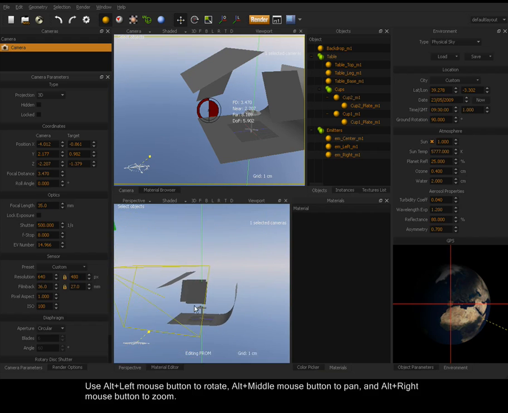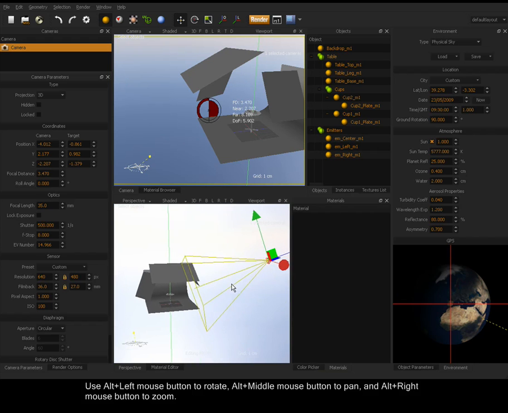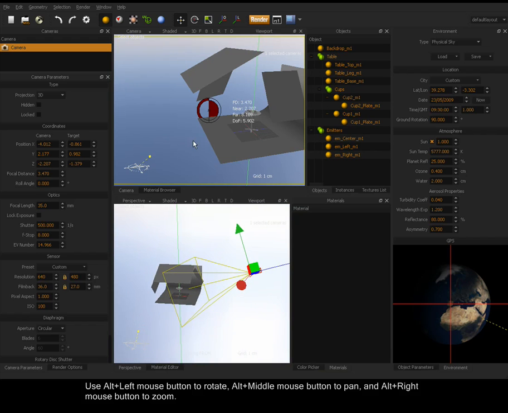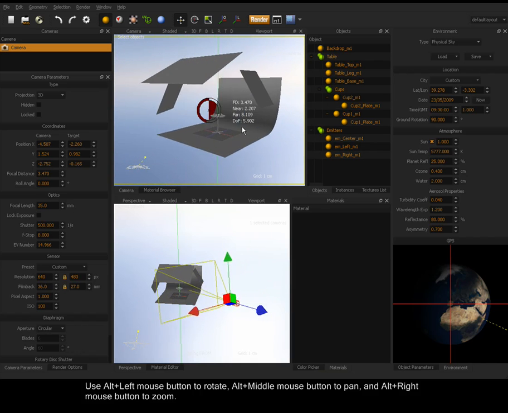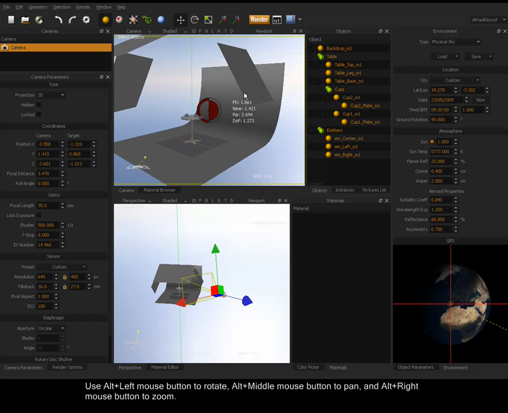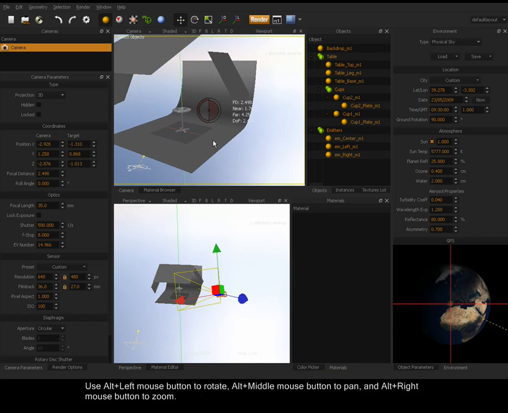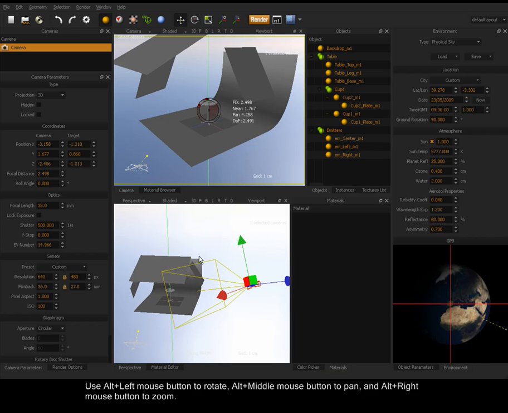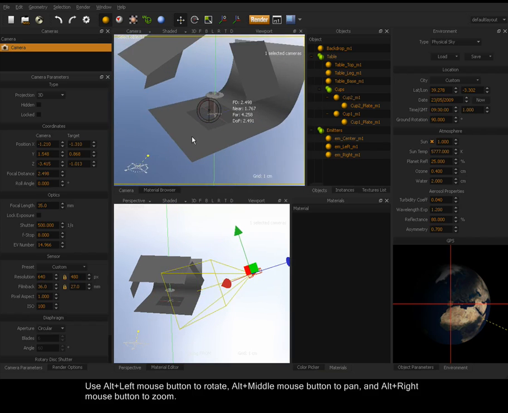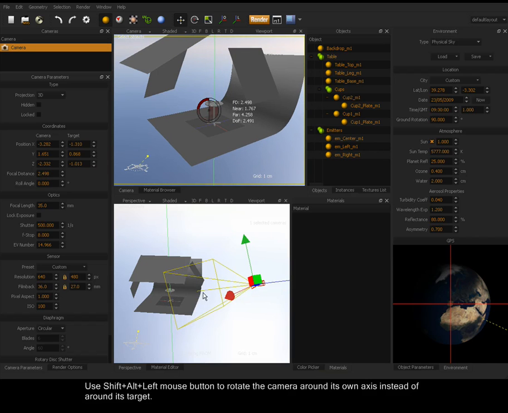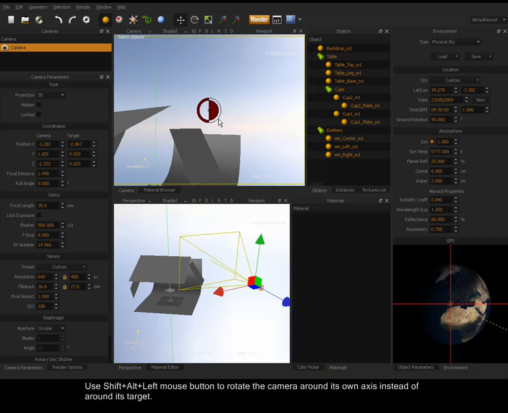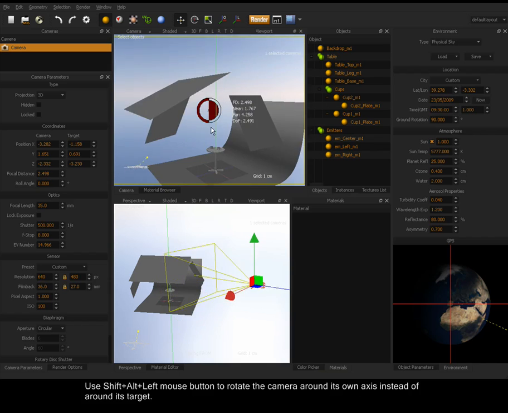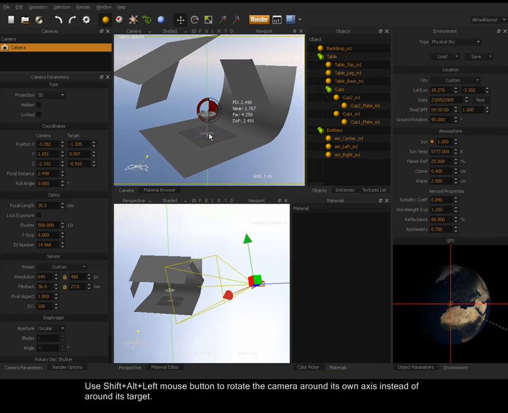Use Alt and left mouse button to rotate, Alt and middle mouse button to pan, and Alt and right mouse button to zoom. Use Shift and Alt and left mouse button to rotate the camera around its own axis instead of around its target.